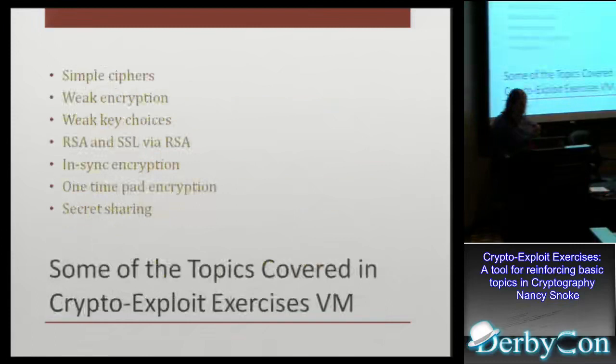All right. So I have 2 slides of topics, but I start with easy stuff, like some simple ciphers and why weak encryption is bad, why you shouldn't make weak encryption. Some of this I was doing because I was thinking you want to try to educate people on what they shouldn't do when using cryptography. So that's why I had problems on weak key choices and weak encryption.